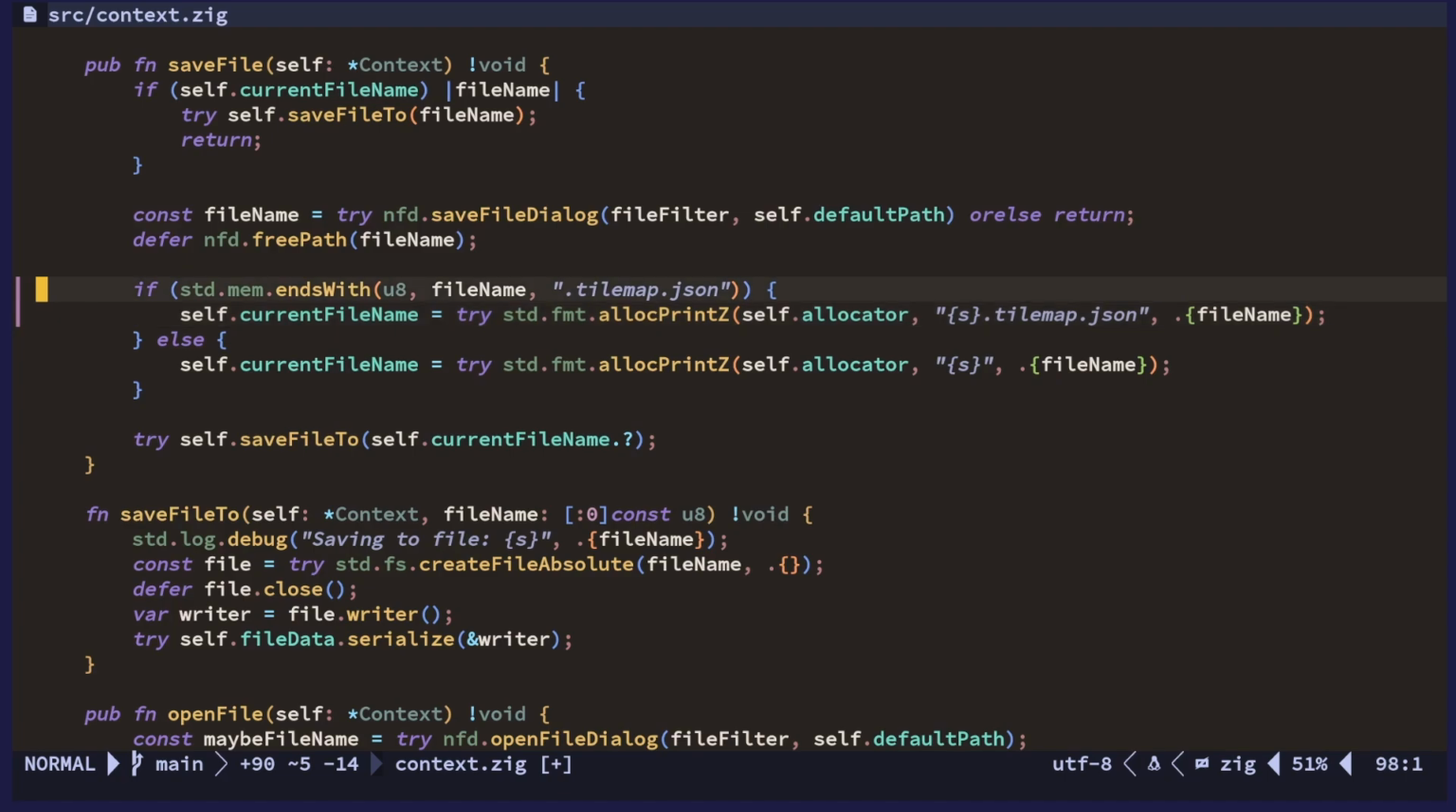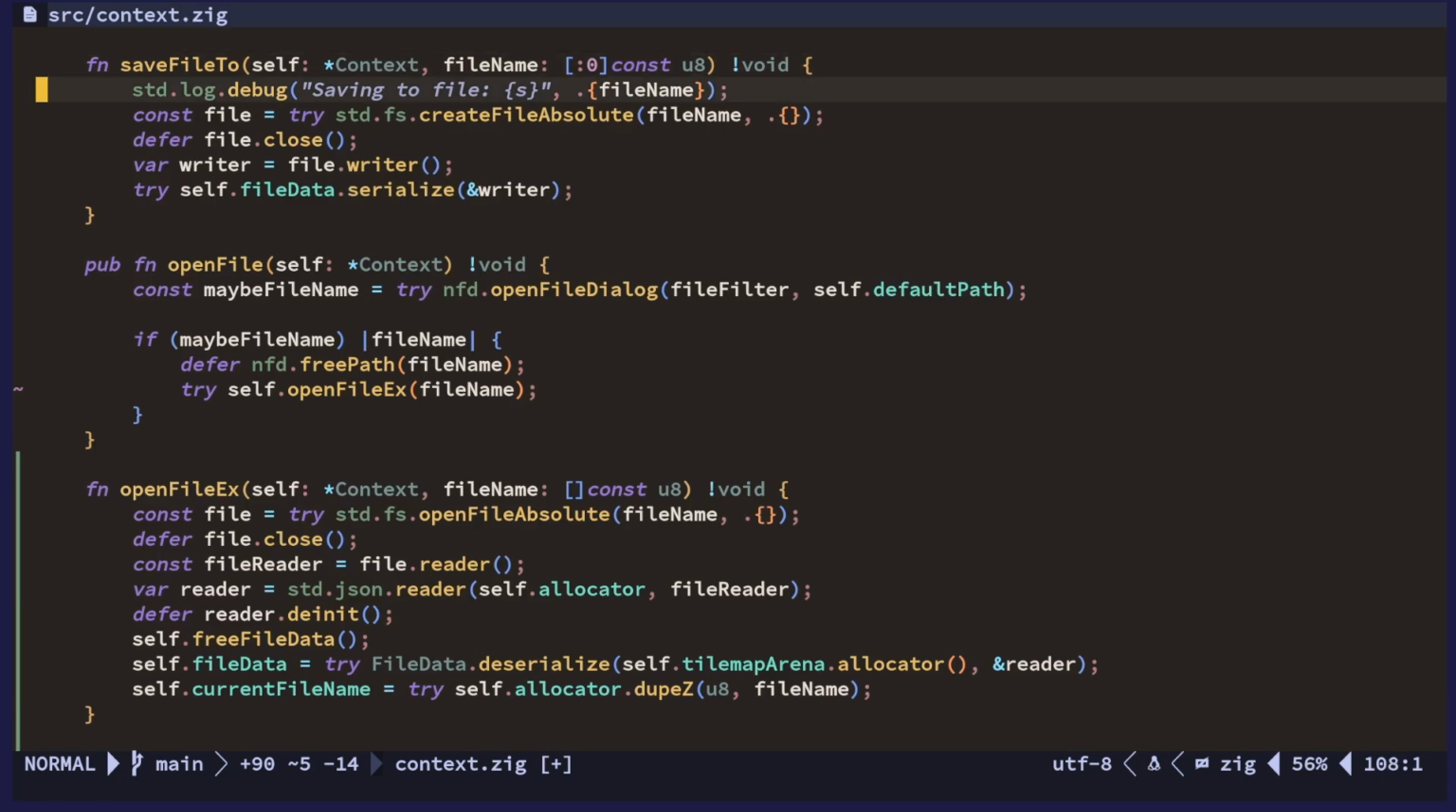Anyway, if you don't have .tilemap.json, we will actually add that for you, so you don't have to type it all out. And if you actually have .tilemap.json, we just copy this file name over to current file name here. Then we call this inner save function, which assumes that we already have a file name. So we get the file name, and I have this debug log here to check that we are saving.